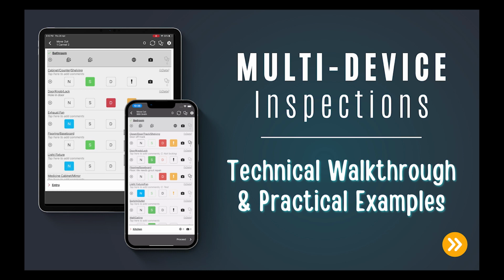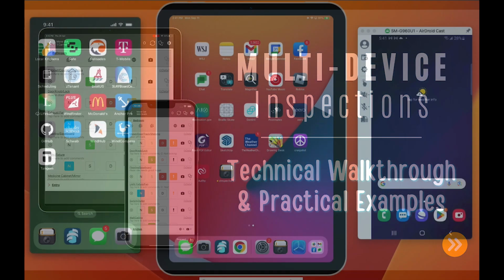I'm going to be talking to you today about our new multi-device inspection feature. This is a more technical video designed to give you all the ins and outs on how you're going to deploy this across your company.